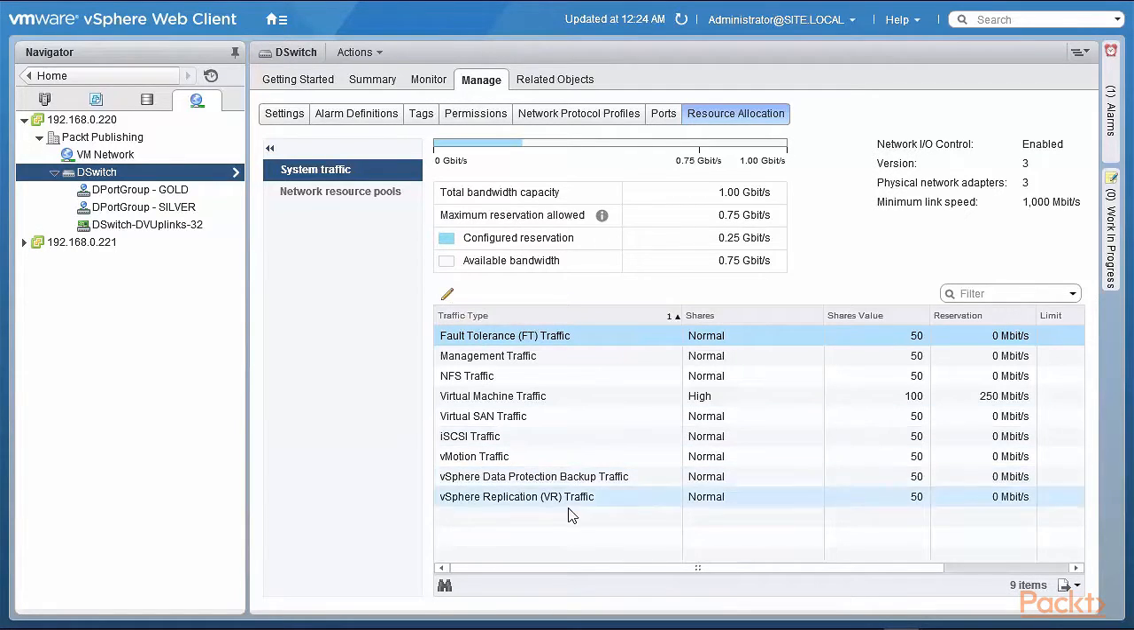Just another quick look. We have vSphere replication traffic, data protection backup traffic, also now as part of the predefined traffic types that are already configured in the resource allocation tab for Network IO Control version 3 for the vSphere 6 distributed switch. So with that, we've covered the what and whys of Network IO Control, as well as configuring Network IO Control version 3 in the vSphere 6 distributed switch.